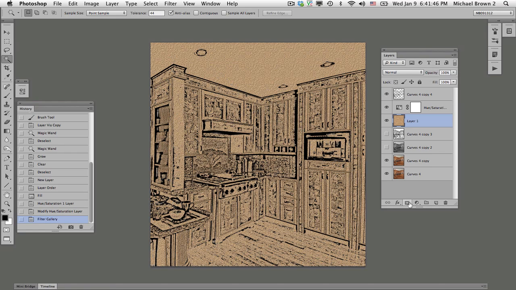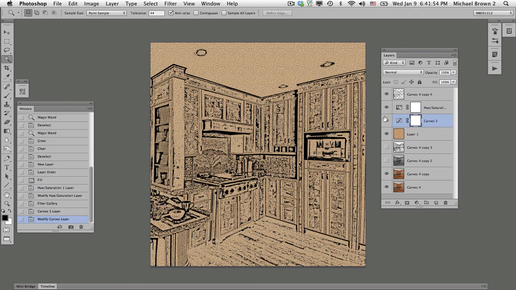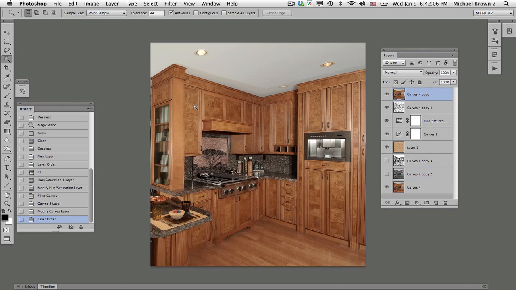I want to lighten that up a little bit, so I'm going to take an adjustment layer for curves and lighten it just a little bit. If we don't like that, we can always come back and change it. Now, we need to add the photo back in, so we'll take the first duplicated copy, highlight it, drag it to the top. There it is. And we're going to mask it.